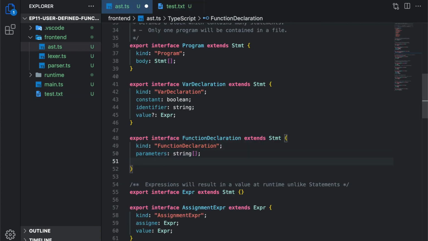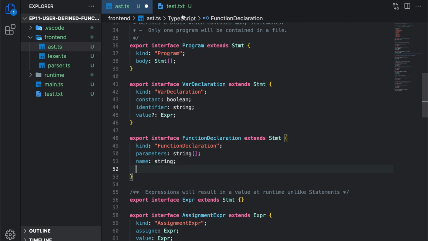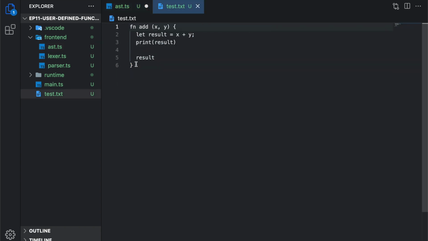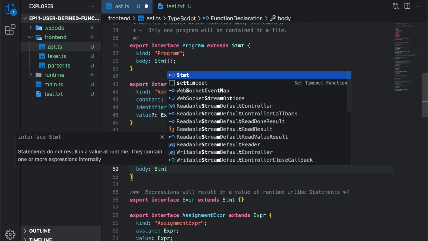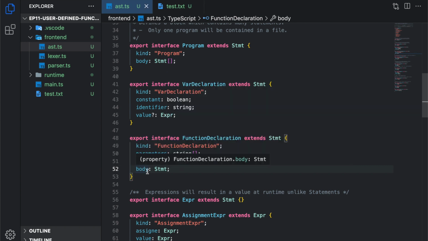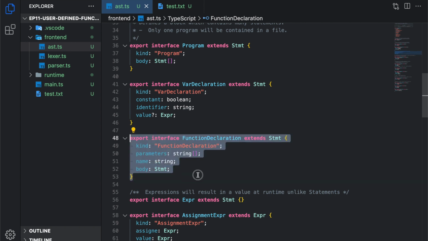Then we also want the name of the function, right? I mean, that's really important. We need to know what the name of the function is so we can define it in a local and global scope. And then lastly, we need to know the body. And the body right here is just going to be a statement, right? So the body of a function is simply a statement like so. So this is all we need actually for a function.